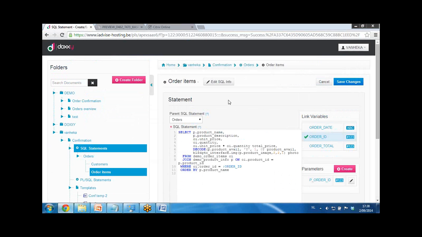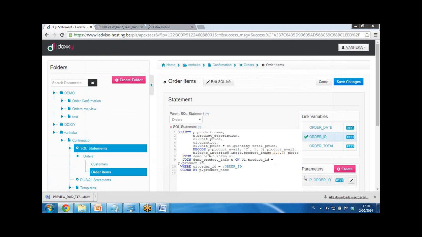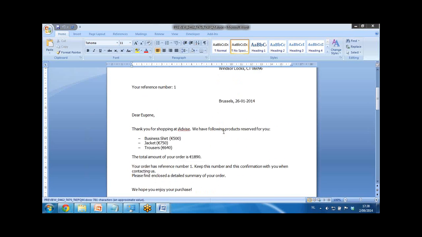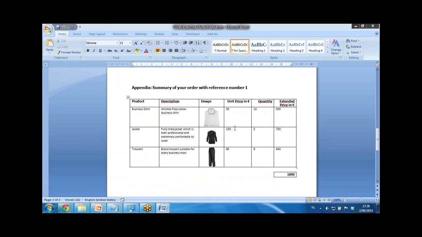Let's ask preview again. Where is it? It's my eye icon here. I just have to select my template 2 now, with docx for example, and download it. This is my letter, that's exactly the same, and on my second page I have my table. For the image we have a special tag.